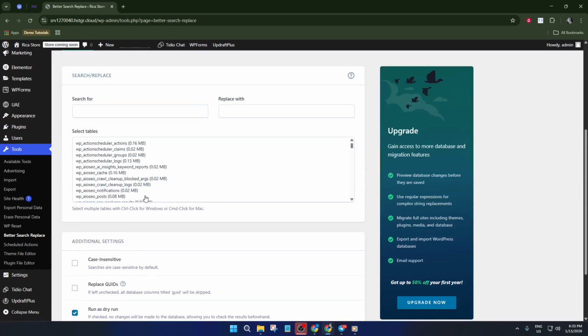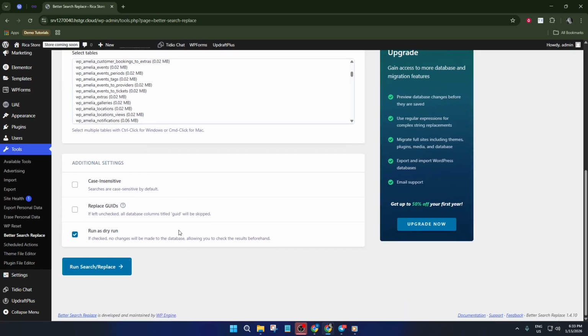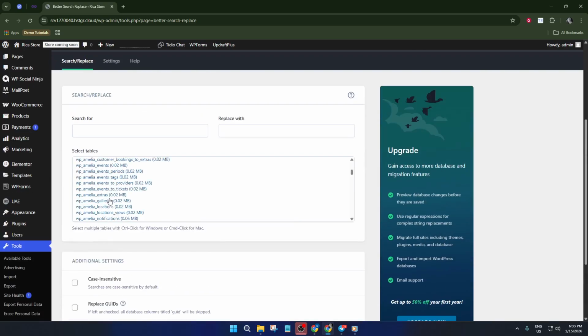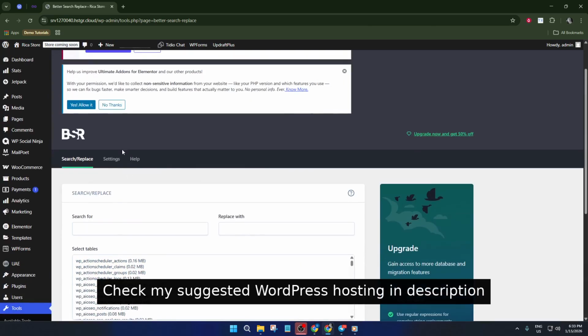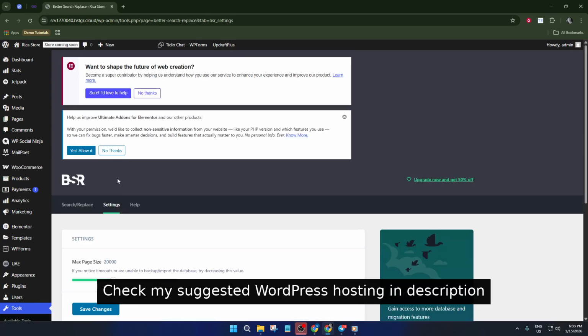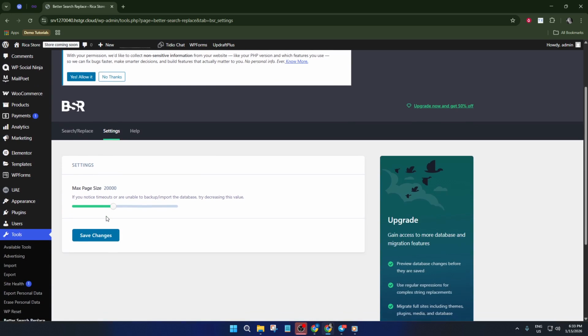You'll see fields to search for. This is the text string, or perhaps an old website URL you need to update across your database. In Replace With, simply enter the new text or URL you want across your site. Maybe you're rebranding and updating an old company name, or migrating from HTTP to HTTPS. This is where you make that change.